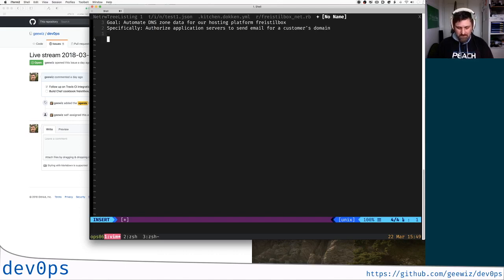And this happens in the way that we have the customer's domain. Let's take example.com. And we'll add an SPF record. Something like this, _spf.example.com. And in this SPF record, that's basically just a text DNS record with a string of information, it needs to list the servers running this customer's web applications.